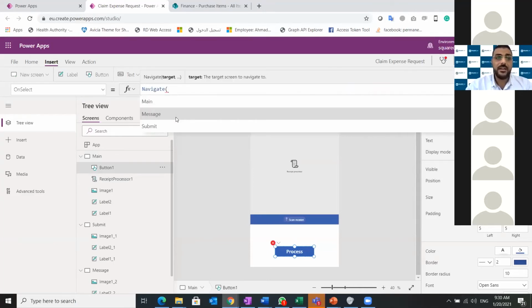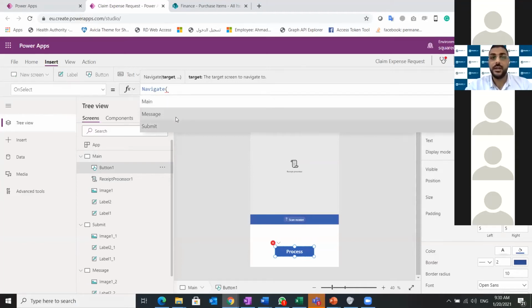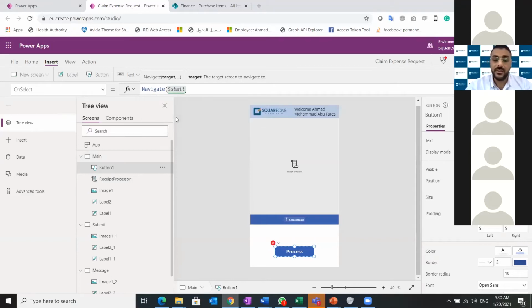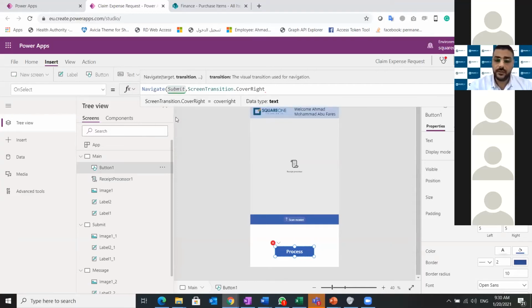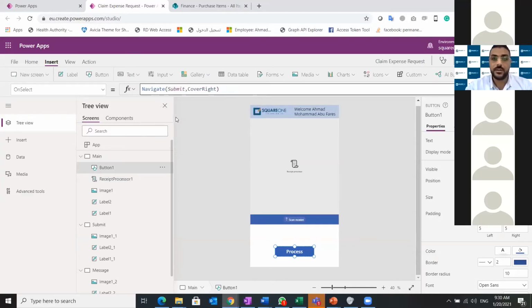Okay, and I will select the screen. You see that there is an IntelliSense menu that allows you to select it. There is no need to write it, just select it. And I will select the animation of the redirection. Let's say cover right, and that's all. Let me go now to the second screen. I finished with the first one.